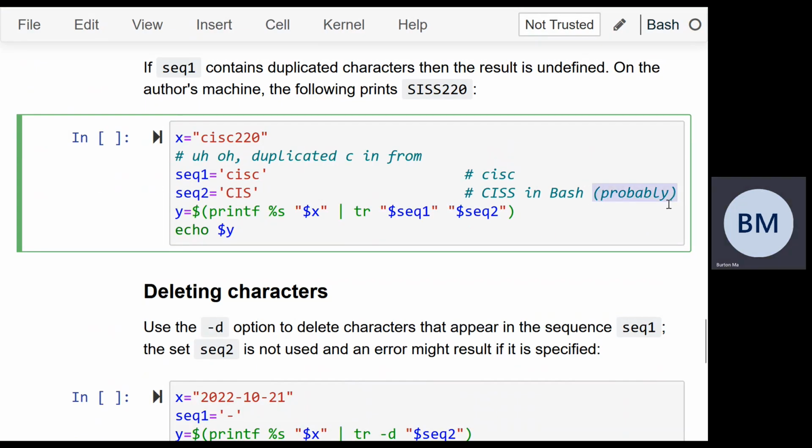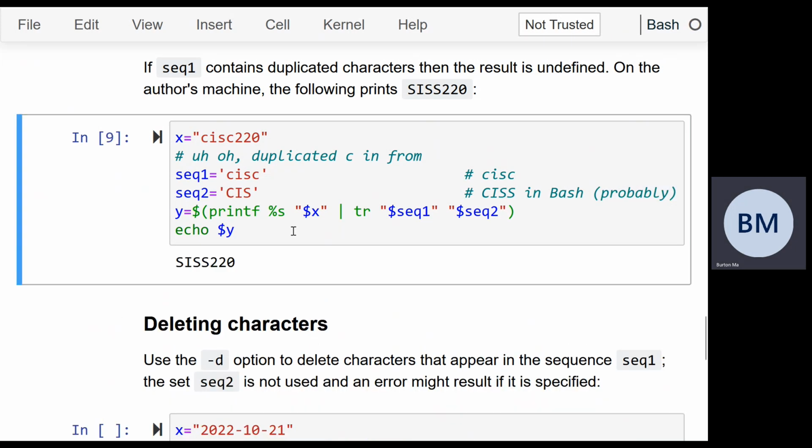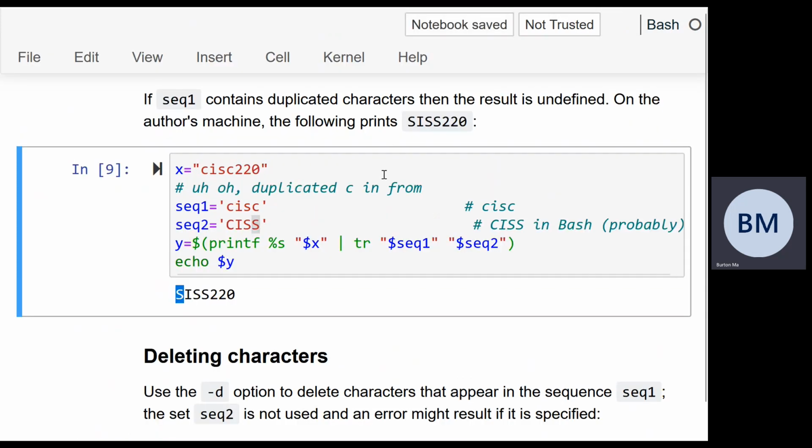All right. So if you run this, the question is what does it generate as its output? When you run it, it looks like it actually generates big CISS220. In other words, the C ends up getting mapped to that extra S that's here. And the fact that this first C maps to that uppercase C doesn't matter. So it appears that what happens here is it's the last match that matters. The last match for the C is capital S, and so you end up replacing all C's with the capital S instead.